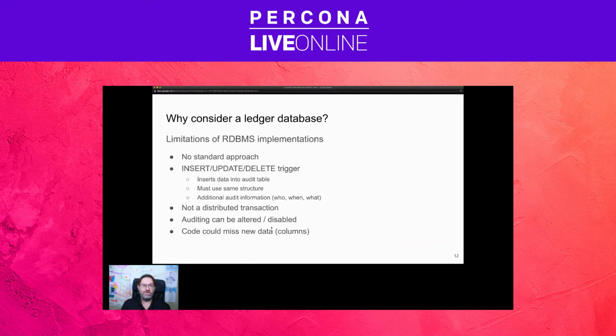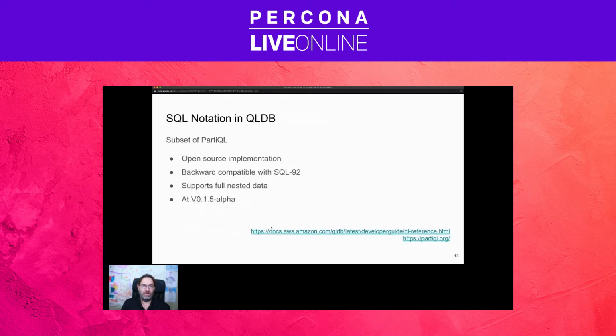So why would you consider a ledger database? There are several limitations for people who have tried to implement these inside relational databases. Generally, there's no standard approach, and the most practical solution is to use a trigger-based system where you track the changes of data that's inserted, updated, or deleted. This comes with inherent problems such as ensuring that the schema is correct and any schema changes are applied. It's also possible to trick it by altering or disabling it, and not guarantee that there is a verifiable record of the changes that you've made in the database. All of these things lead to considering a ledger approach.